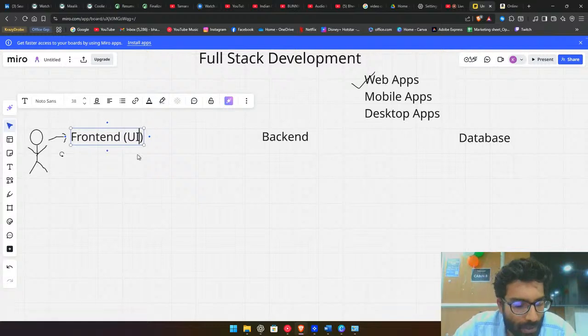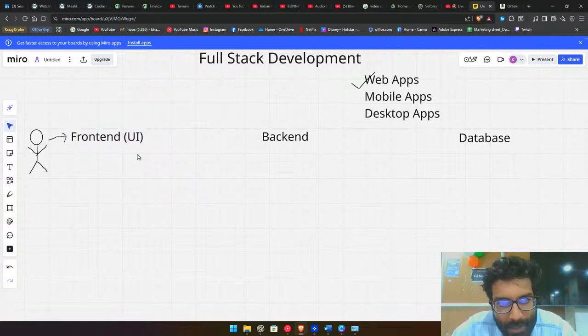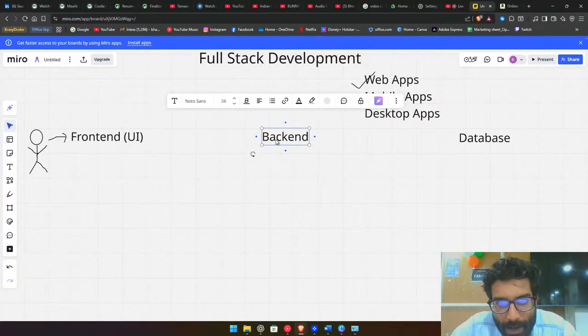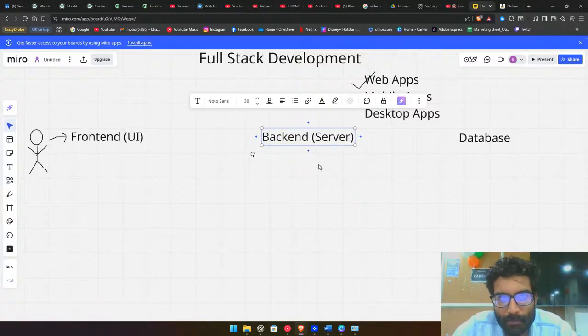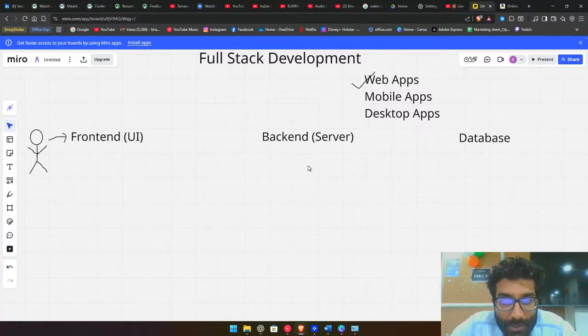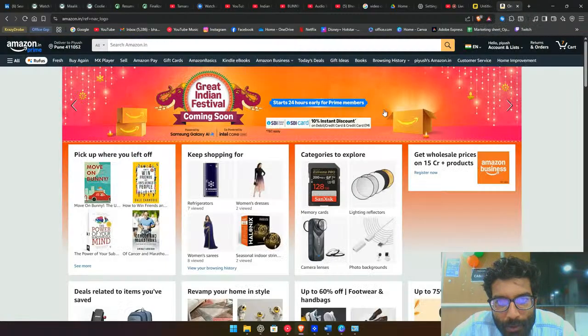Okay, so I'll write it here, the UI, user interface of the application, where the user will interact with your application, right? Then secondly, we have the backend. The backend is also known as the server, where your business logic resides. Now, what kind of logic?